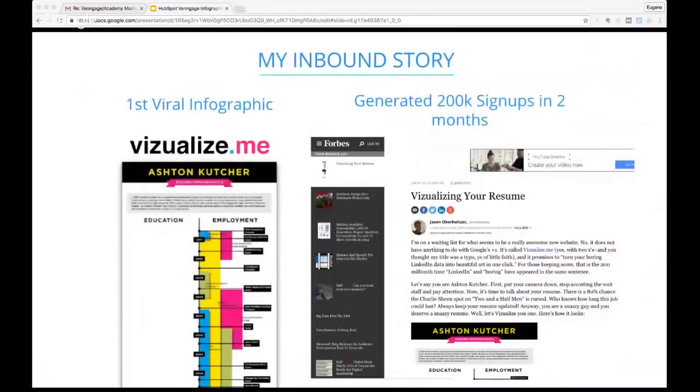So that really inspired me to create my own infographic resume and eventually inspired me to create a site called Visualize Me. And this was a site where you could create your own infographic resumes. And in order to promote it, I created infographics of famous people. Here's an example of one from Ashton Kutcher to show how you could visualize your abilities and your skills in a much more beautiful format.